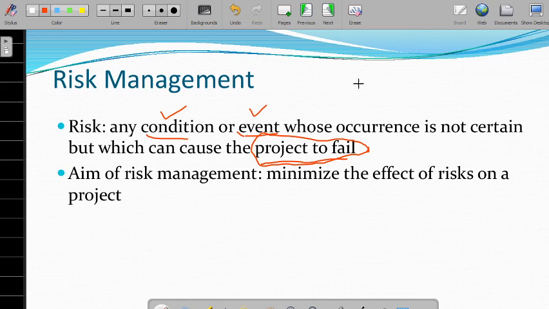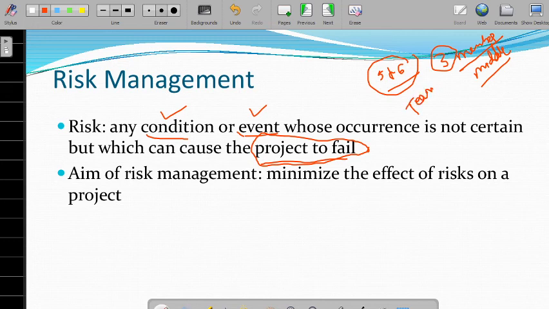For example, suppose a team of 5 to 6 members is working on a project, and say the total team size is 6 members. If 3 members leave the company in the middle of the project, after they have already worked for some time, it is a risk to the project, and it can mean failure of the project. This is one type of risk.